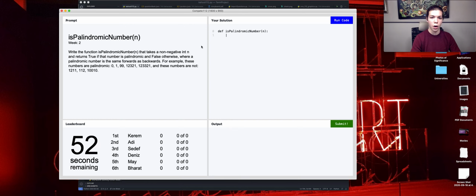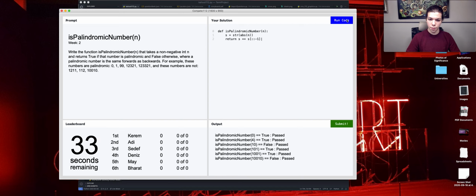So let's write our code. Let's be kind of cheeky about it and say s is equal to string of absolute value of n, because we might have negative numbers, and we'll return if s is equal to its reversed form. I can run my code. When I run it, it's going to test against several test cases, and the program will let me know which of those test cases I've passed and which I've failed.